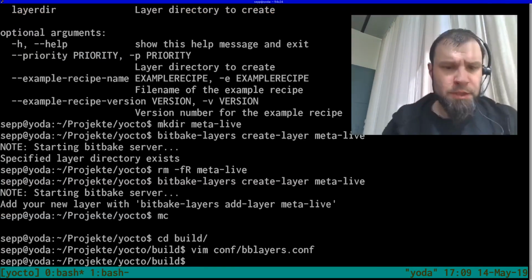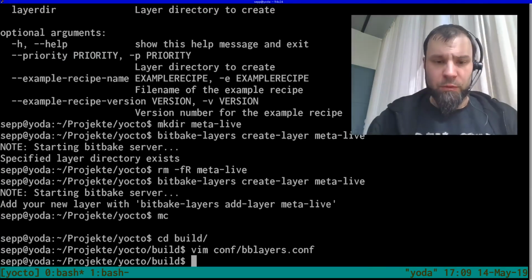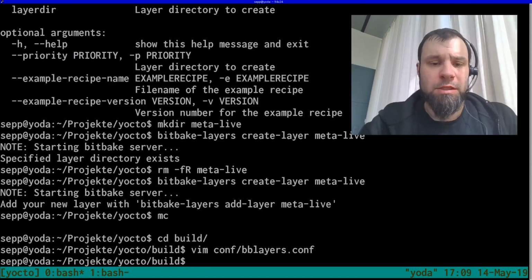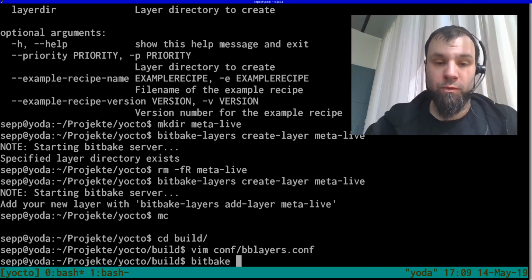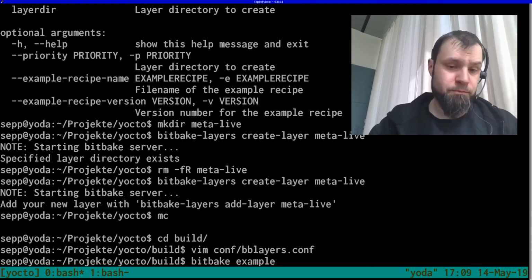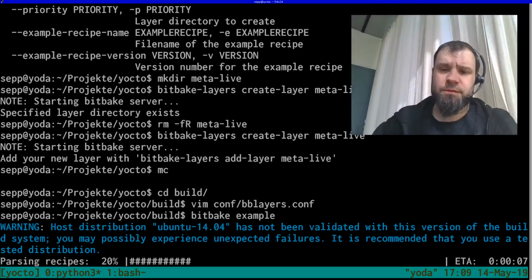Okay, here's the thing. Now bitbake is aware of this layer and all the things that are contained in it, namely the example recipe. So we should be able to bitbake it, build it, kick it off.